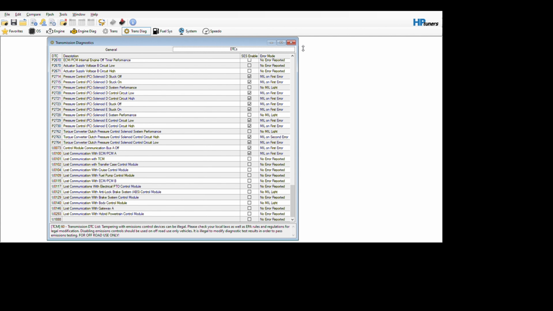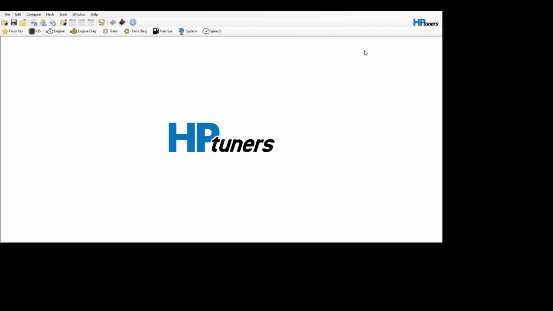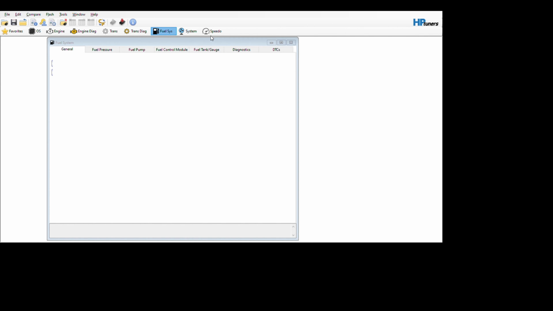We're done with transmission diagnostics. This will be your fuel system, the type of pump, if you have a fixed or variable pump, and if the fuel pressure control module is fitted. From the factory it does have one.